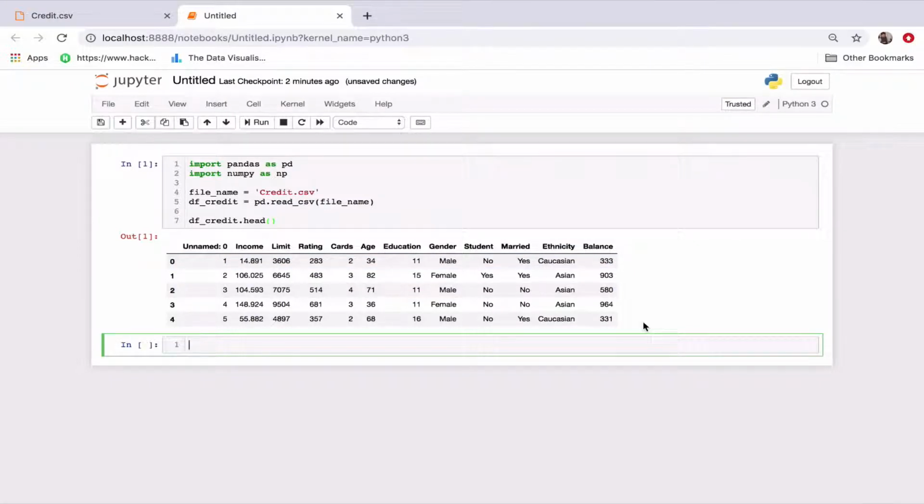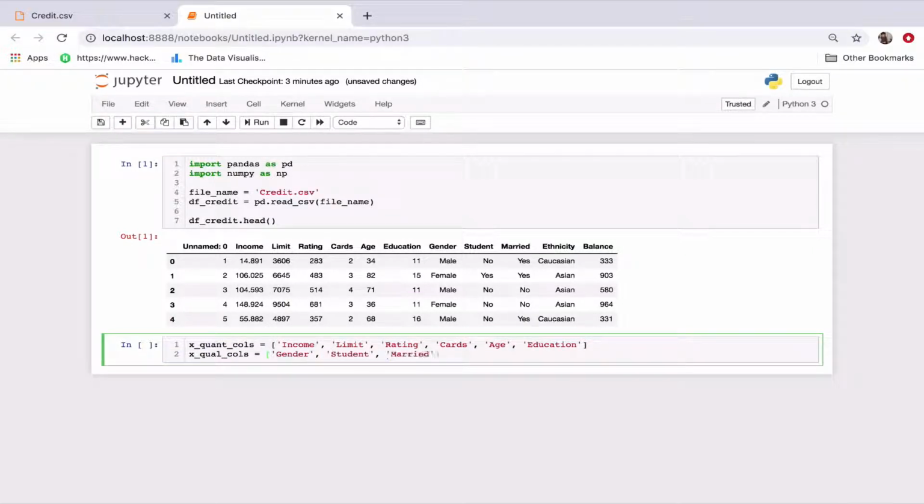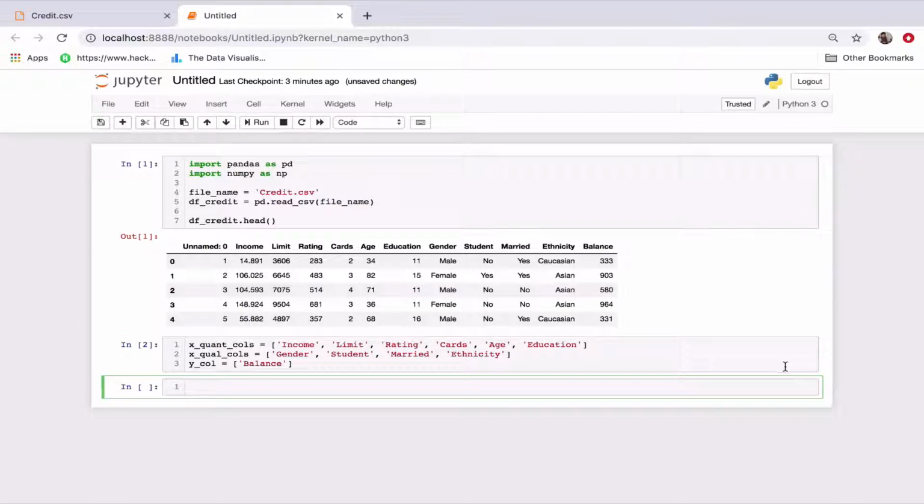Now we can break these features into numeric and non-numeric columns. So here are the numeric or quantitative columns, and here are the non-numeric or qualitative ones. And let's keep the balance in the output.